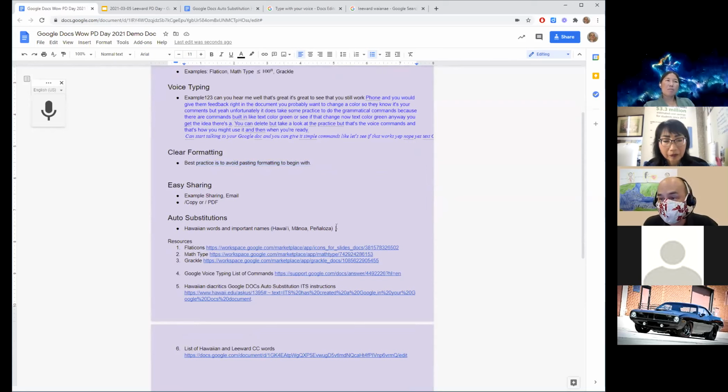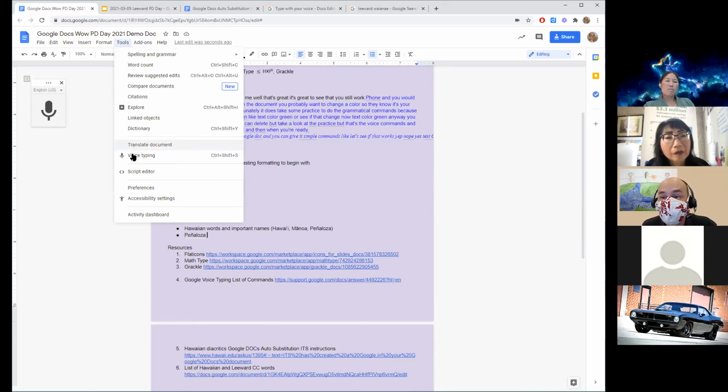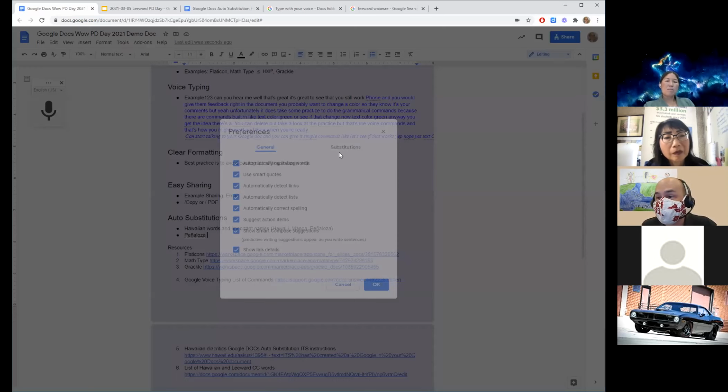So what that looks like really quickly is if I was to type Penalosa. I don't have access to my insert characters, special characters. So if I just type it in there, when I hit space, it corrects it for me. It substitutes it in there. So I would have already set that up in my Tools, Preferences, Substitutions.